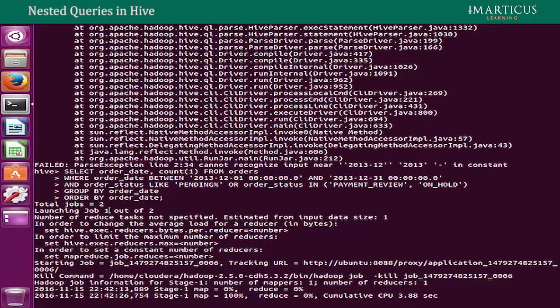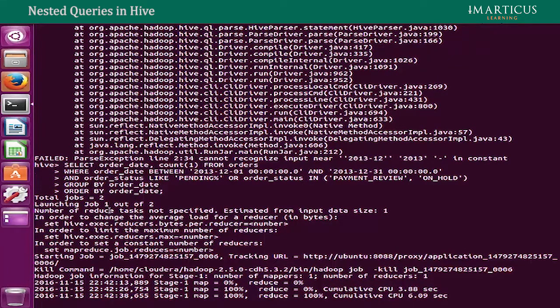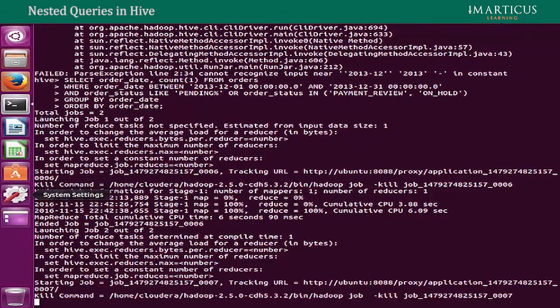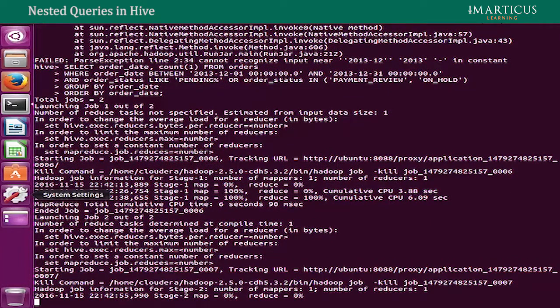So here we have the MapReduce job, which is running again. Now let's understand this query while we are in this processing mode. What we want is that the order date should be between 1st of December to 31st of December, and the order status would be like pending, or in payment review, or on hold.